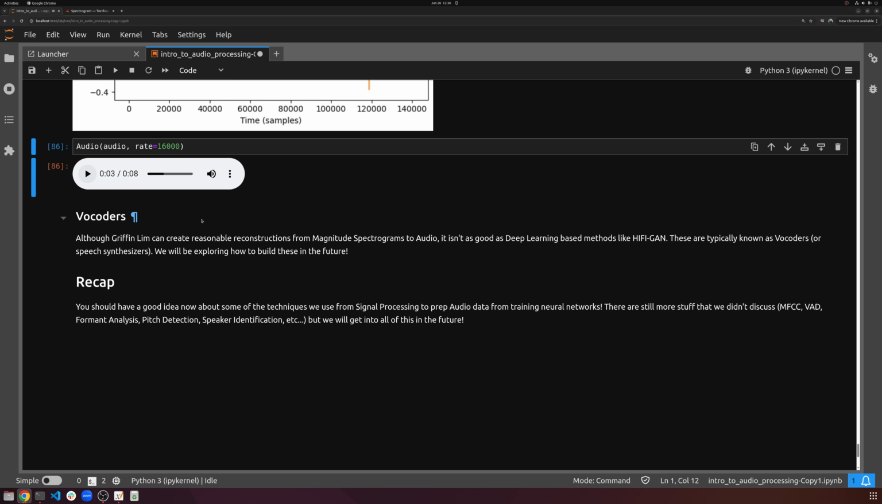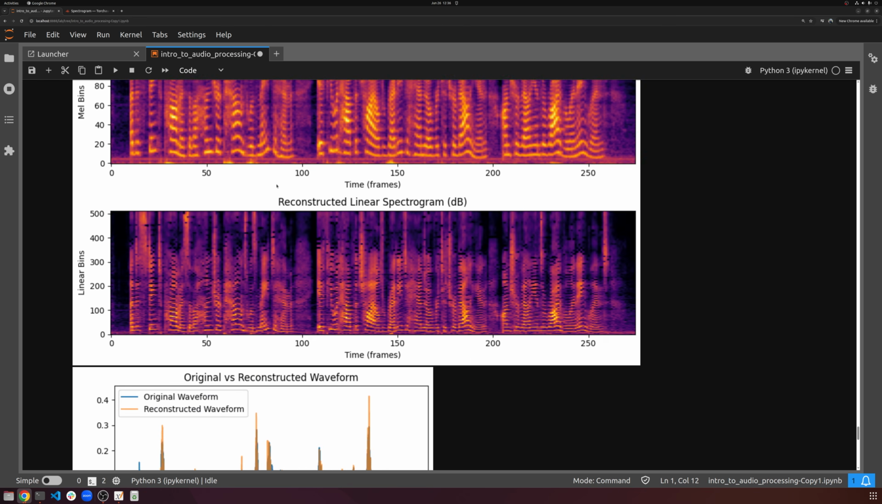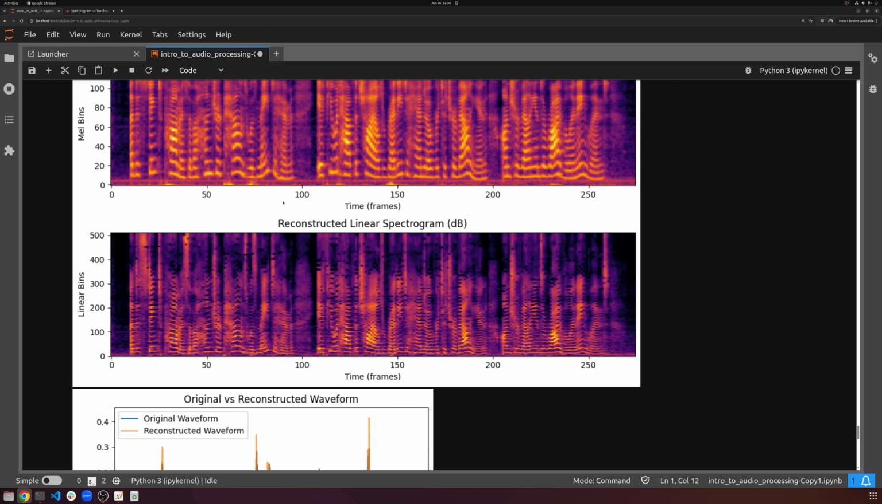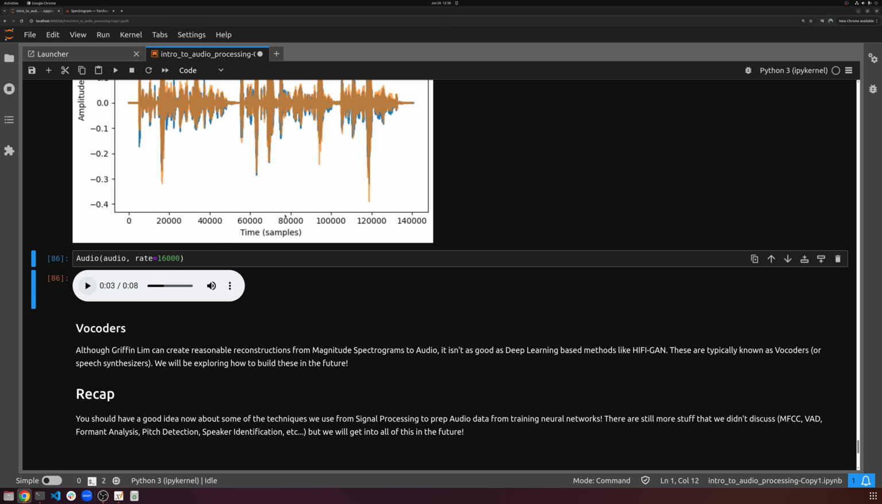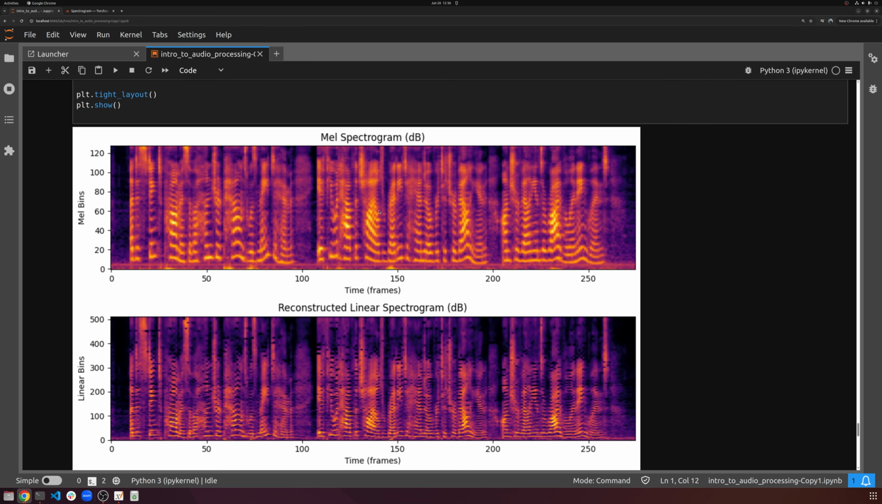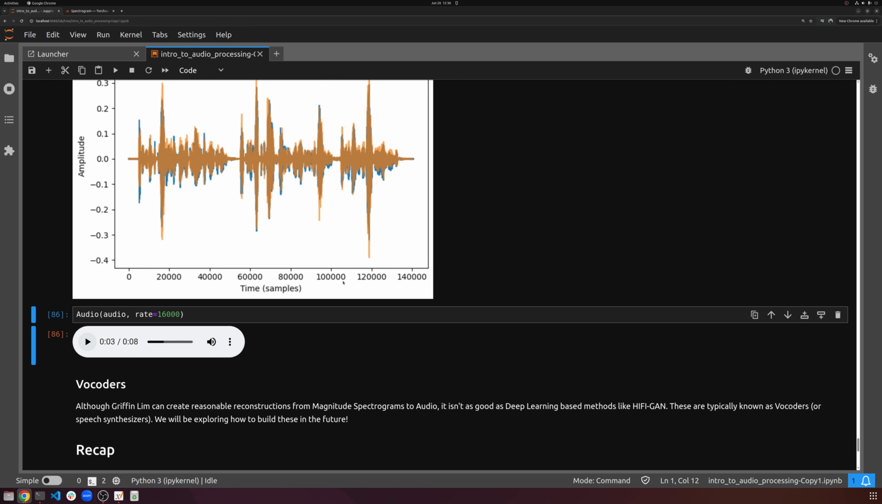That's the original audio. And so this method is okay, but actually not all that much used these days. You're better off using something known as a neural vocoder. So Griffin-Lim can create a reasonable approximation of magnitude spectrograms to audio, but it's not as good as deep learning based methods. There are a lot of deep learning methods out there, like HiFi-GAN, which we'll implement one day in the future. In HiFi-GAN, you basically learn a neural network to take a Mel spectrogram and produce the audio directly. And these are significantly higher quality than something Griffin-Lim could produce.